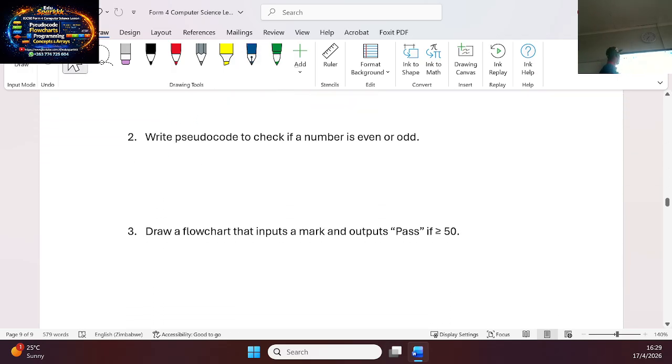Then the next problem, we are interested in writing a pseudocode to check if a number is odd or even. Now, one thing we know is if a number is even, when it's divided by 2, the remainder is 0. So we'll use a function mod to test if our remainder is odd or even.